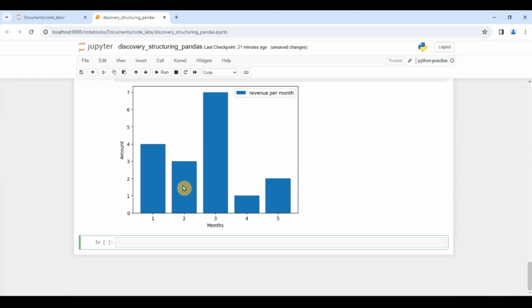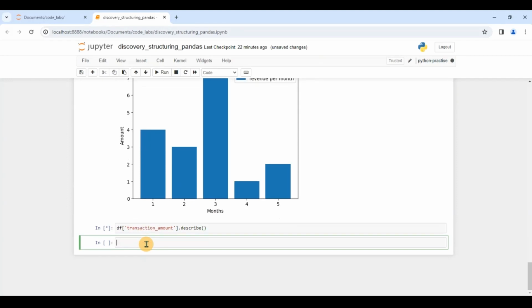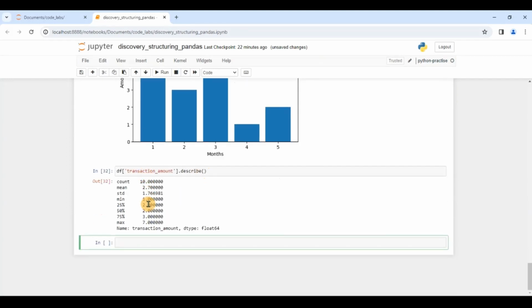Which is the numerical field? The transaction amount. So let us call the data frame again and say transaction amount. And if you remember, we use the describe function to do statistical analysis. Let us call that, and let us see. It shows the count, 10 records. The mean is 2.7, standard deviation is 1.76. That means around 65% to 75% of the data will lie within plus minus 1.76 of the mean. Then you can see the 25th percentile and the second quartile, the first and the second quartile are the same value, and then there's one maximum record of 7.